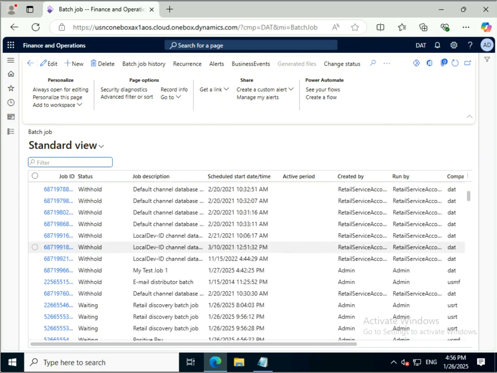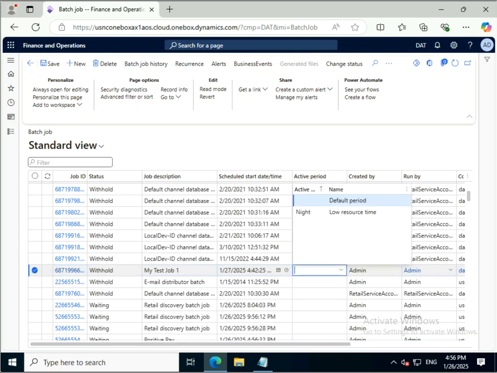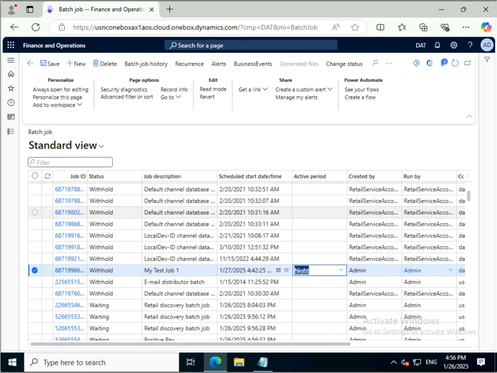Scroll it down. I can search it, but it will take time because of the slowness. Select it and click edit. Now in the active period field, you see the column active period. Here choose the active period which we created and click save.